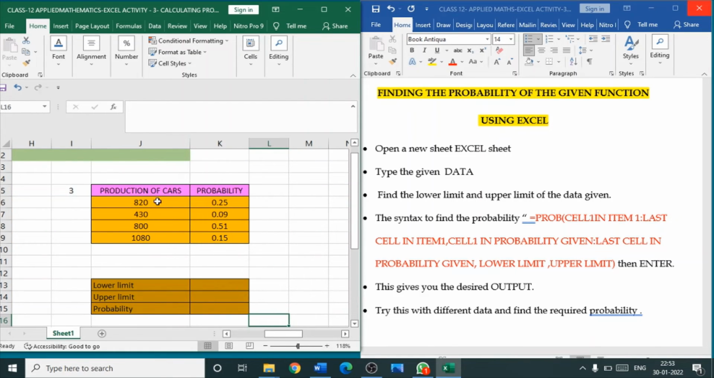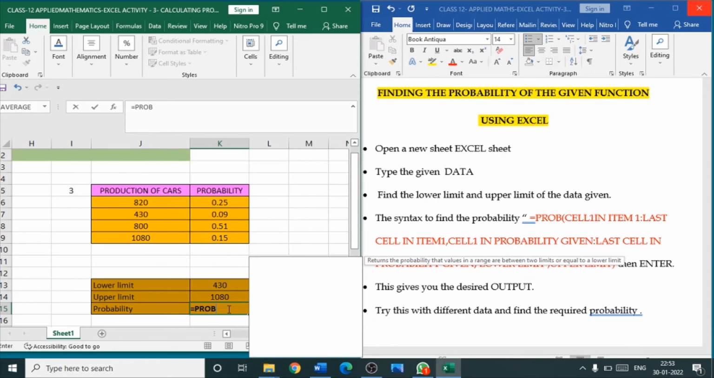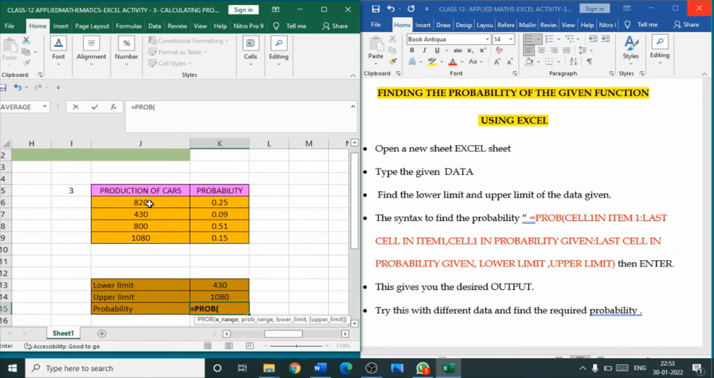One more example. Same way. Here, the lower limit is in the middle. No problem. Select the lowest value and the highest value. Now, equal to PROB, open the bracket, first cell, hyphen, last cell of the item, comma, probability first cell, hyphen, last cell, comma, lower limit, comma, upper limit, close the bracket, enter. So you got the probability 1.